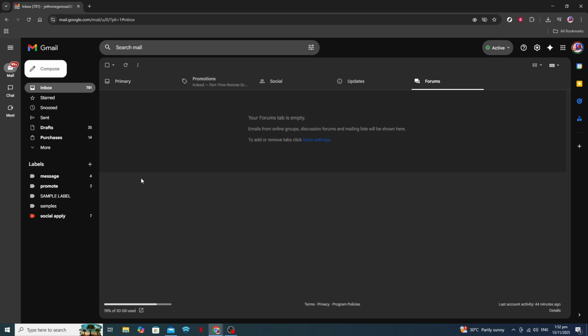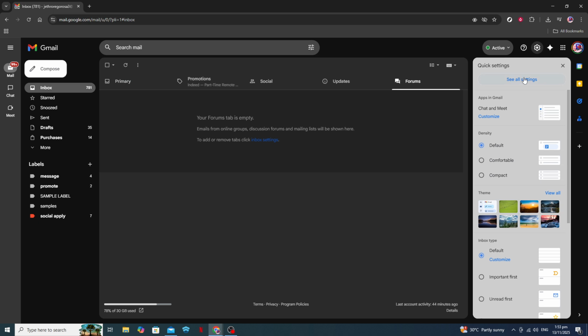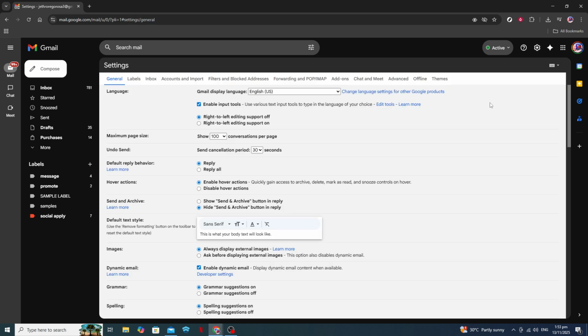In the upper right corner, you should notice a small gear icon. Go ahead and click on that to reveal a drop-down menu. Here, choose See All Settings to access more detailed options. This is where we can start customizing your Gmail interface to better meet your organizational needs.